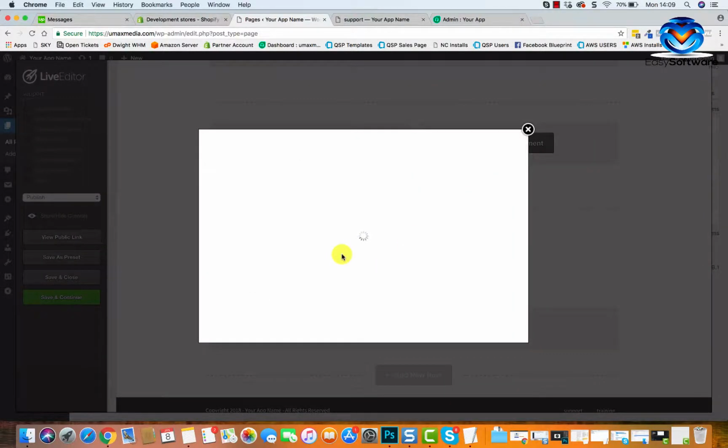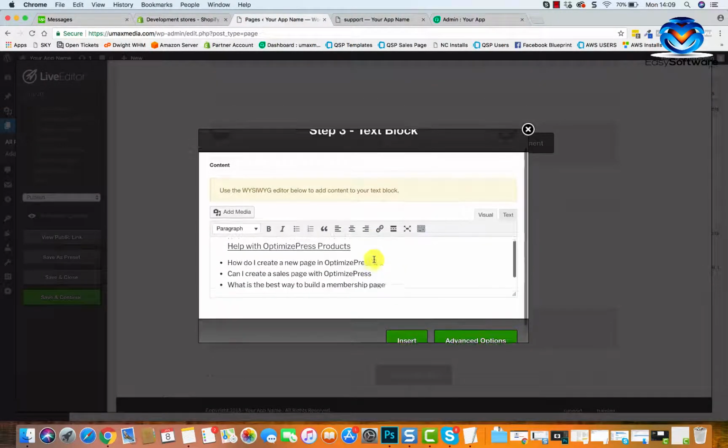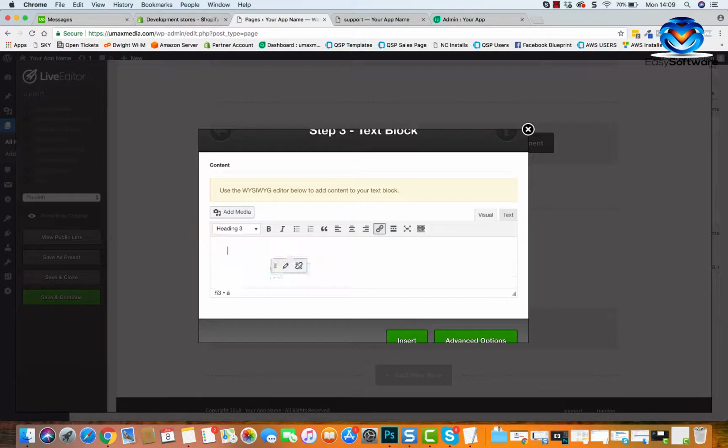Let's go in and edit it. Okay, this is just a text block. Let's just get rid of all the text that's in there. And let's just put, please fill in the form below to contact support desk. We will respond within 24 hours. Okay, and then let's just center that.